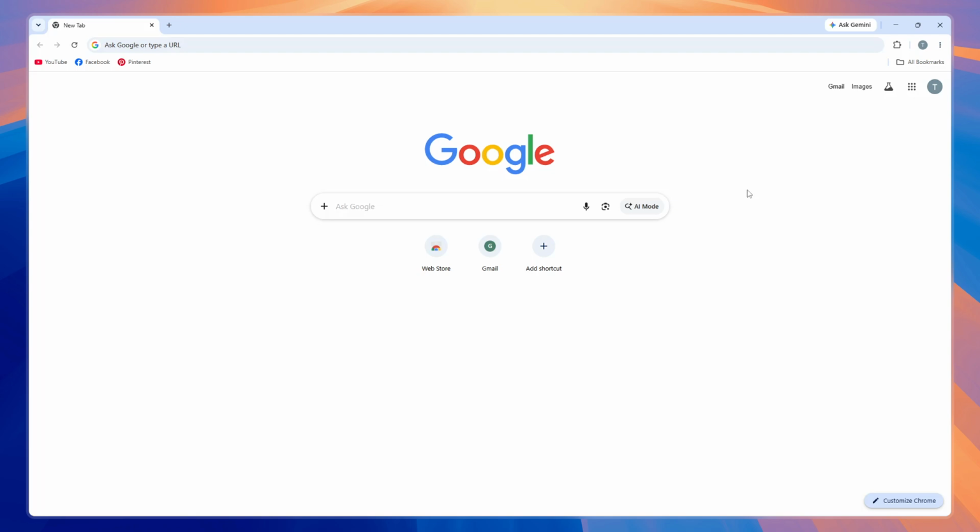First, open your Google Chrome browser on your computer. Once Chrome is up and running, direct your attention to the top of the window where you'll see the address bar. This is the search bar where you normally type in websites and search queries.